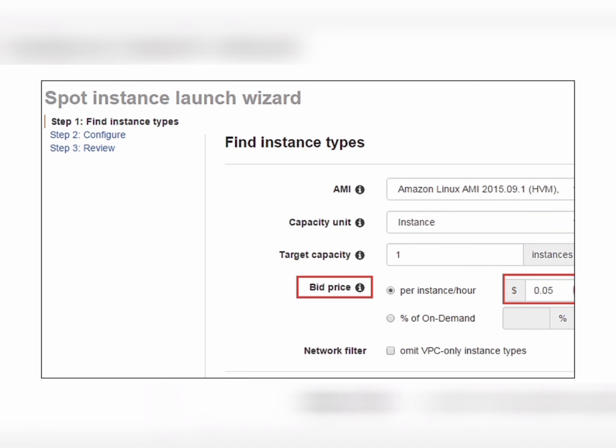So let's come back to our step of quoting a bid price. For the sake of maintaining our instance always available, and if it falls within our budget, we can quote a higher bid price. Here we have quoted a slightly higher price of $0.05.